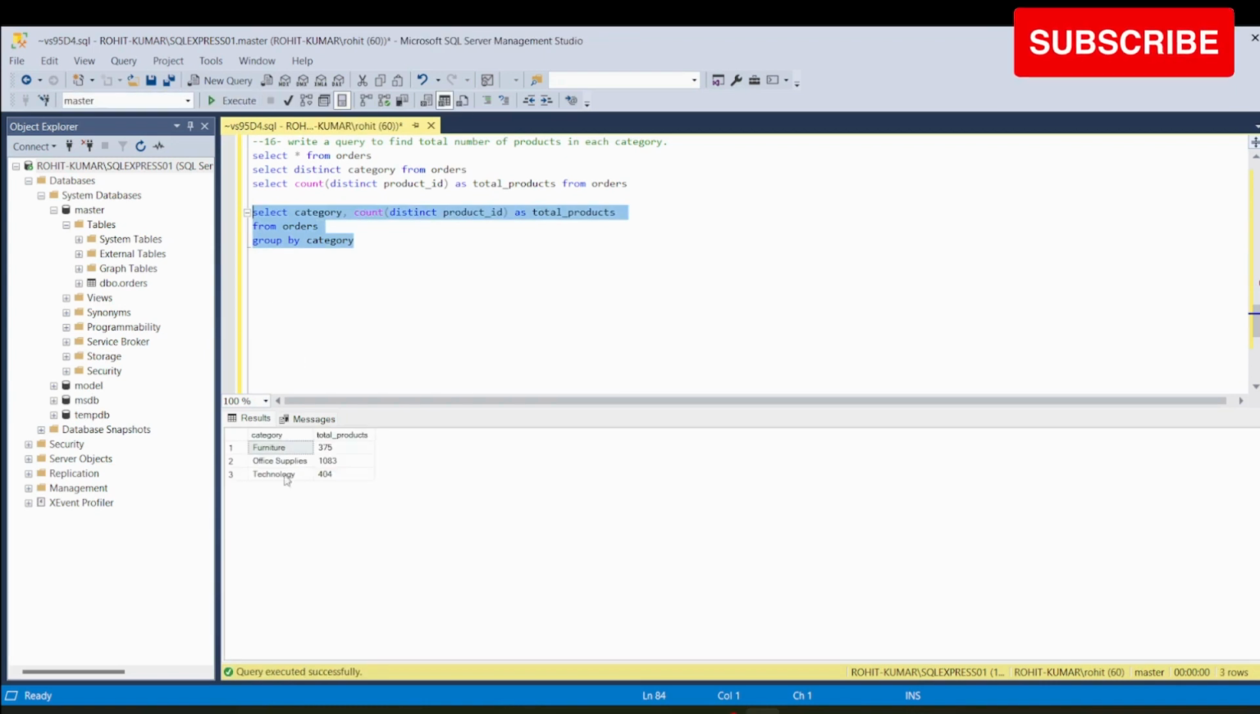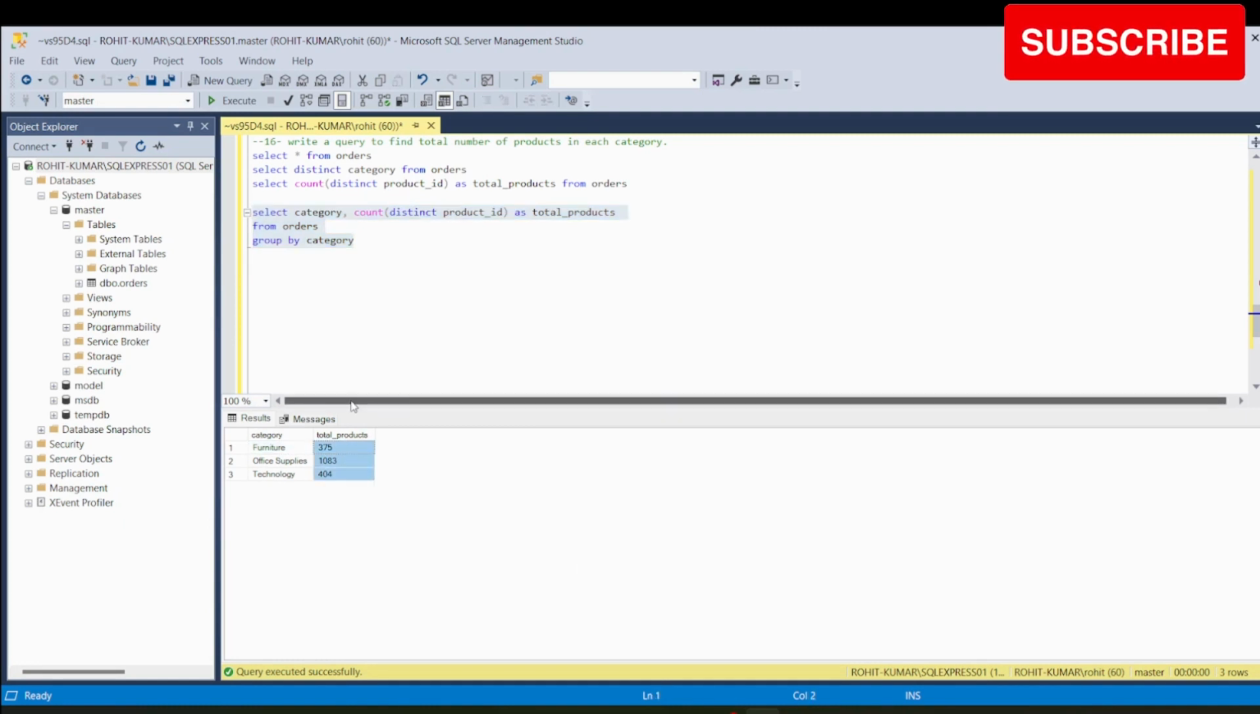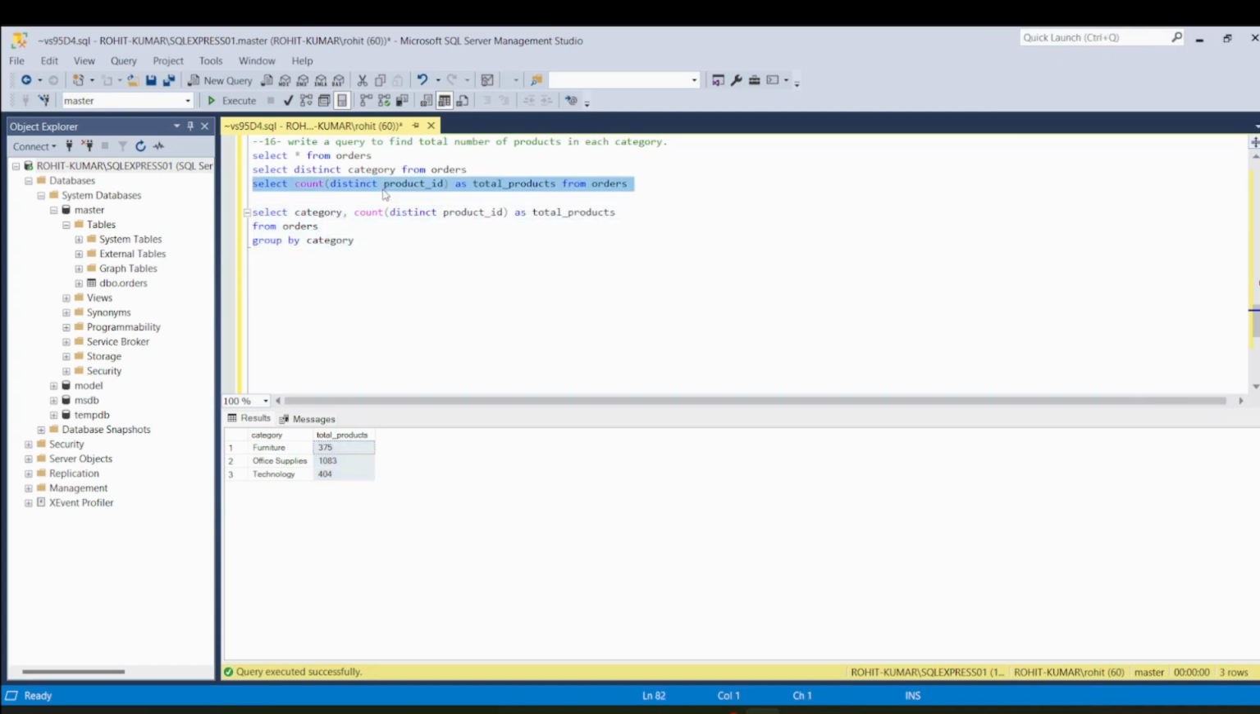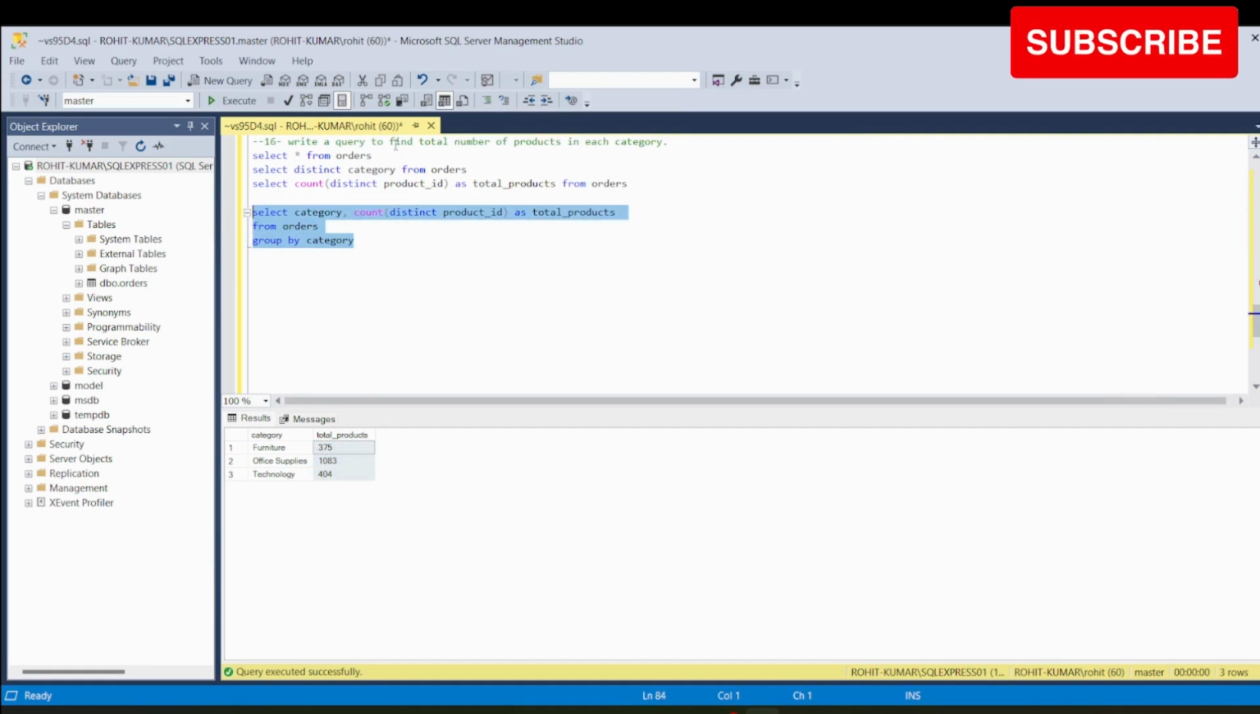How many in furniture? You can see there are total distinct product IDs in furniture: 365, in office supplies we have 1083, and in technology we have 404. If you sum these three rows, it will come to 1862 only, which we got from the earlier query. Okay, so this is how we can approach these kinds of questions, and this is how we can solve this kind of question. Thank you.